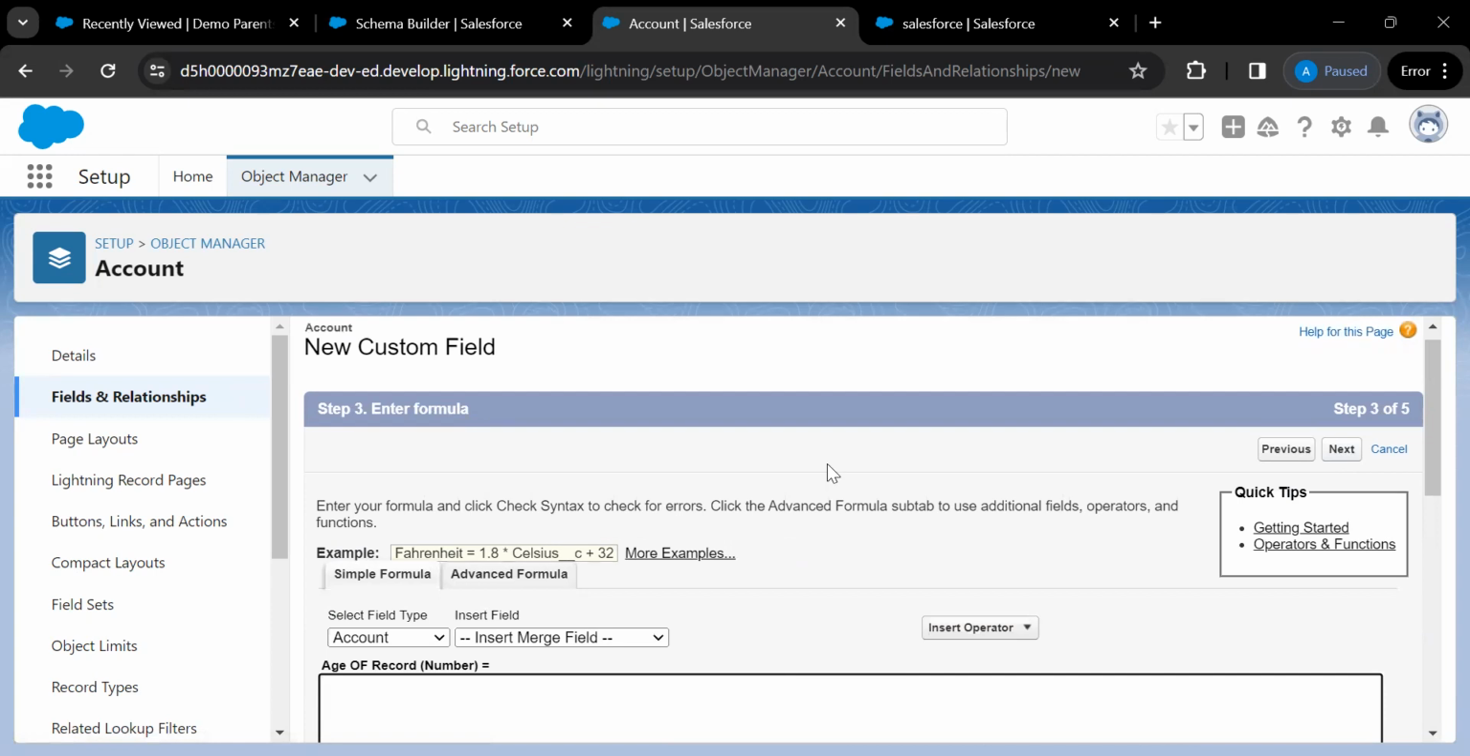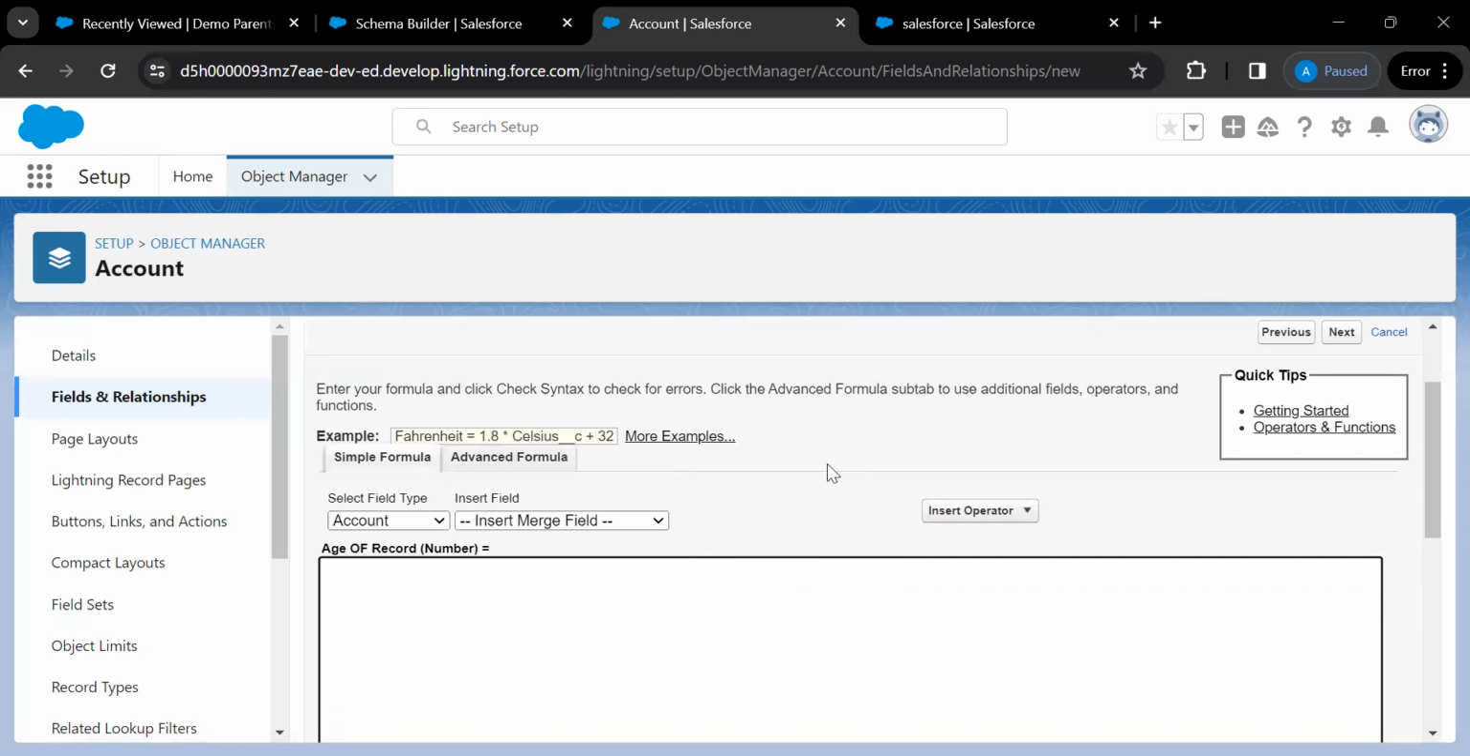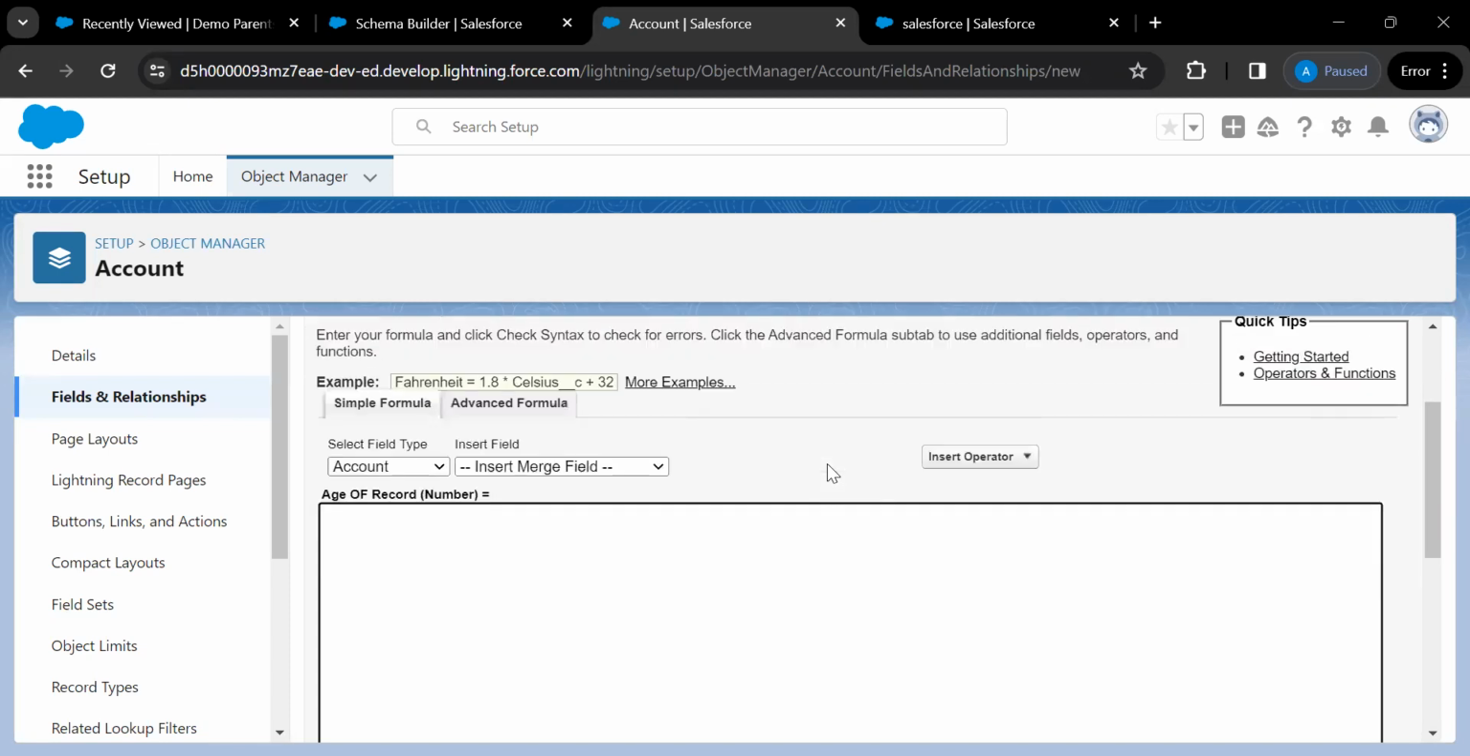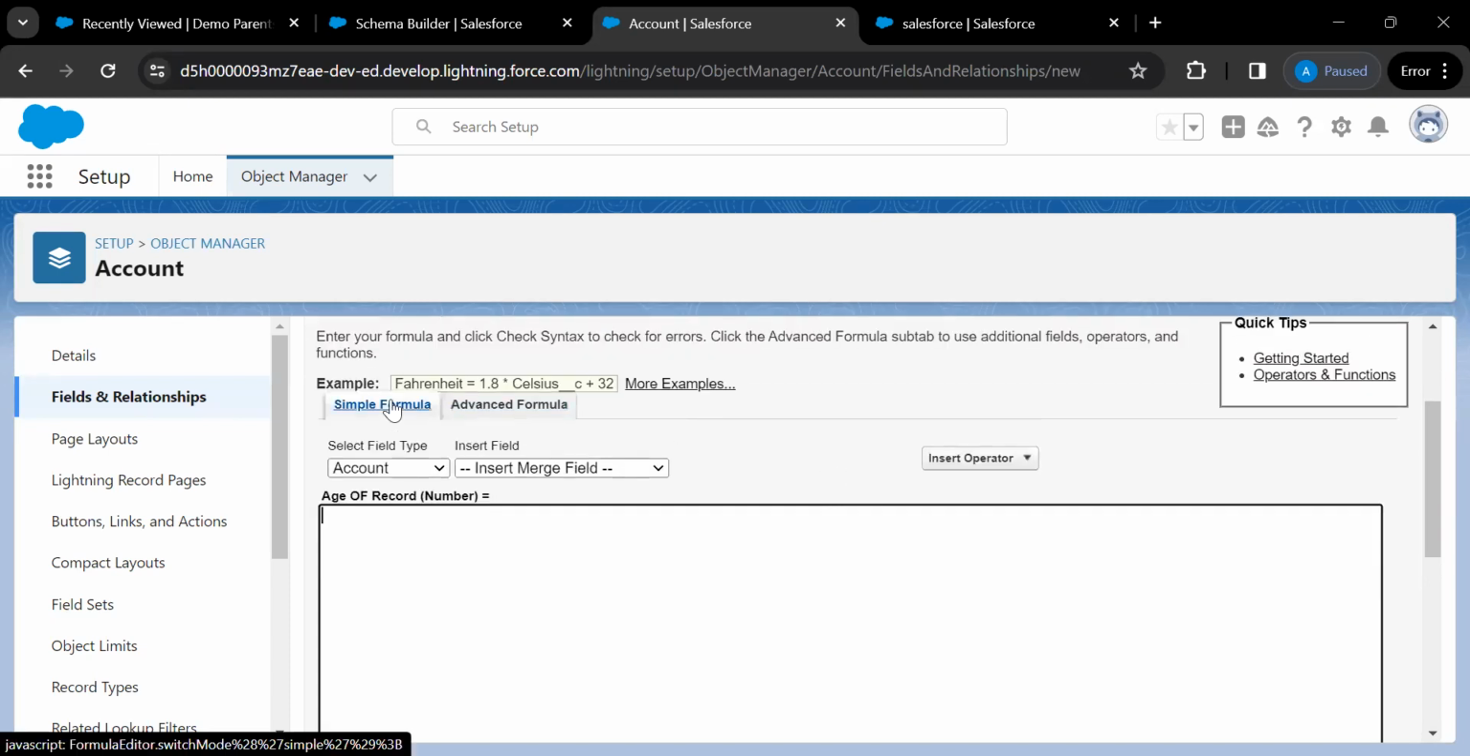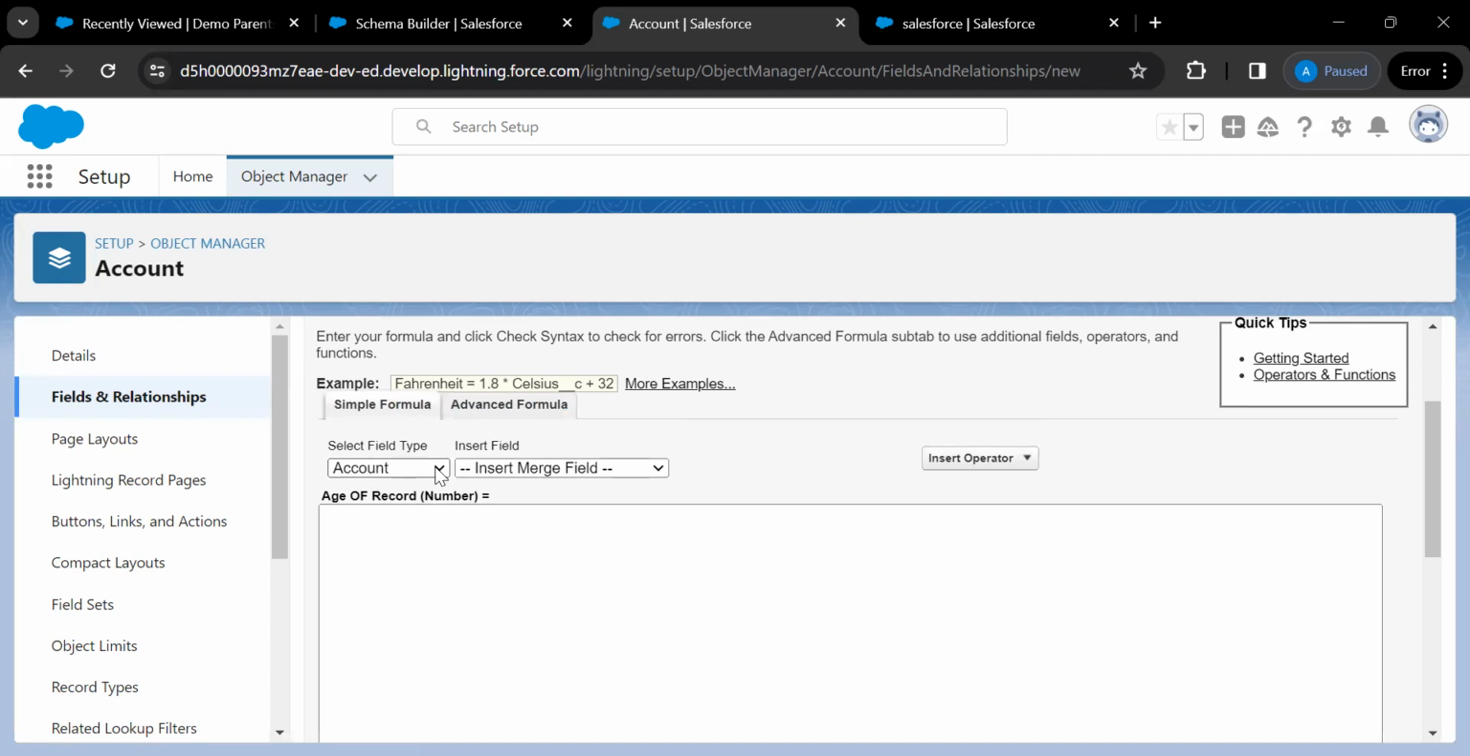In this layout, we have more options. In the simple formula, it is giving our user and account as the objects and the fields related to it. If I change the type to user, it will show user related information. Now I want to have this on the account object, so I'm selecting this.